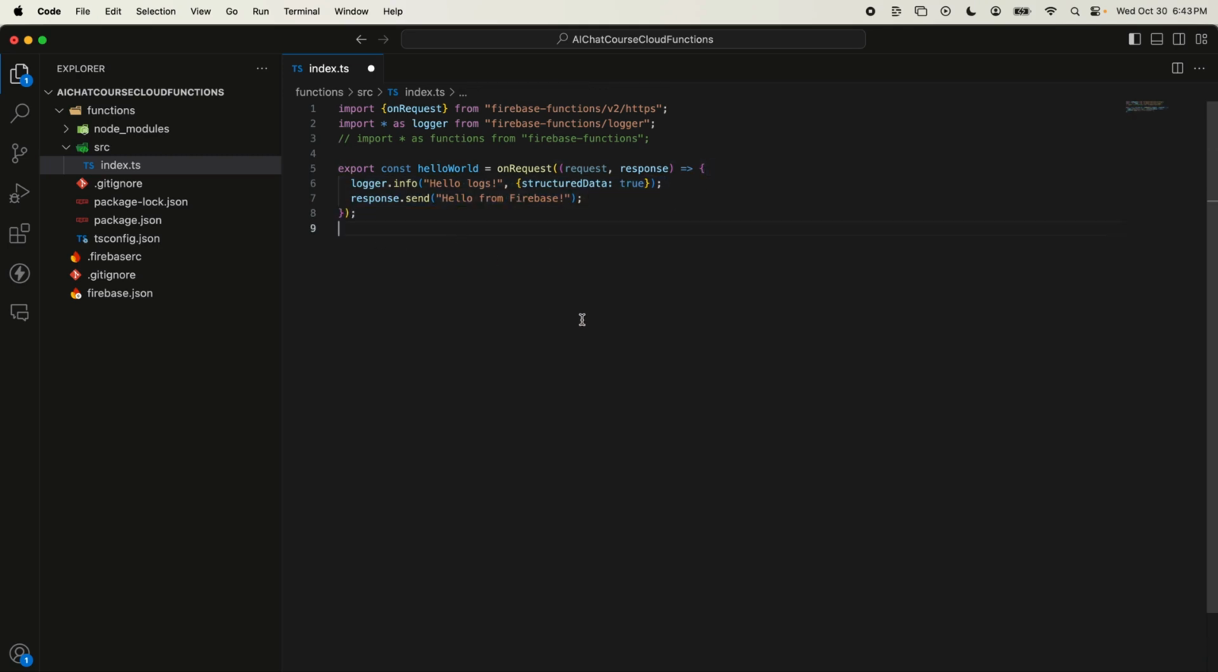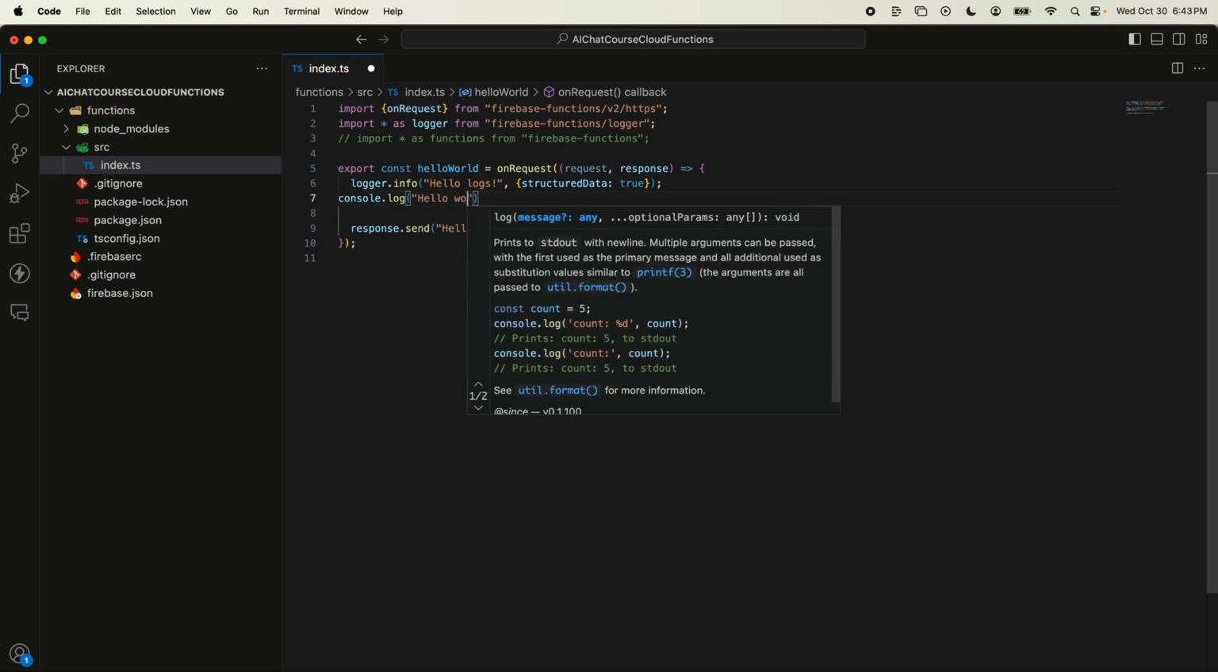So the syntax is semi-similar to Swift. It's definitely human readable. Firebase has a logger so that you can log things to the console. This is just like printing to the console. Alternatively, if we didn't want to use the Firebase logger, we could come in here and say console.log, and then we can log hello world.